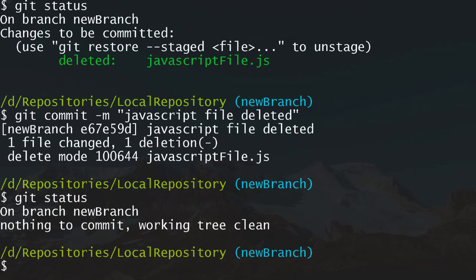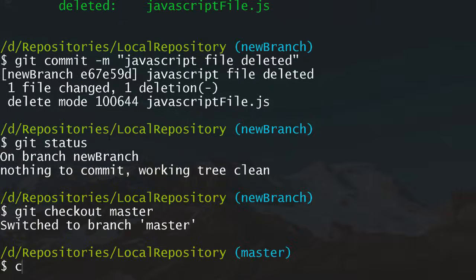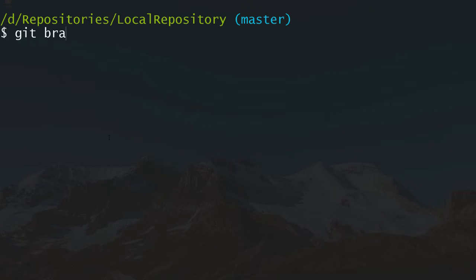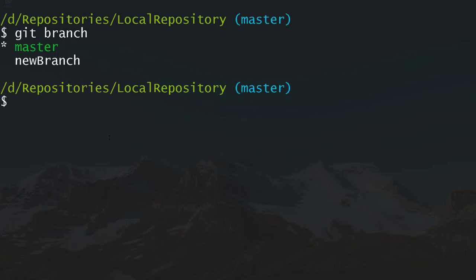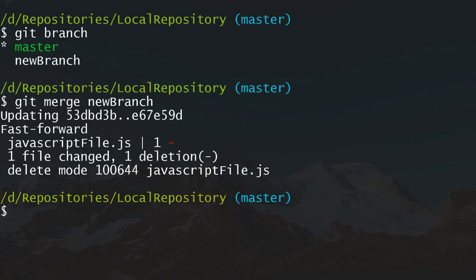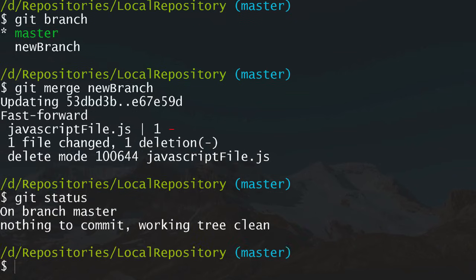After making changes in this branch, I'm going to move to the master branch. git checkout master, enter. Let me clear the terminal. git branch. Now I'm going to merge the new branch into master. So git merge new branch, enter. As you can see, javascript file.js is showing 1 deletion. This is the deletion in the new branch, but when we merge into the master, these changes will move into the master as well.